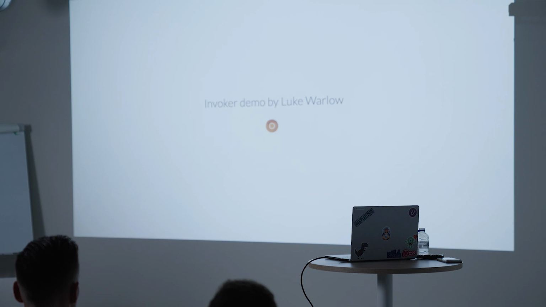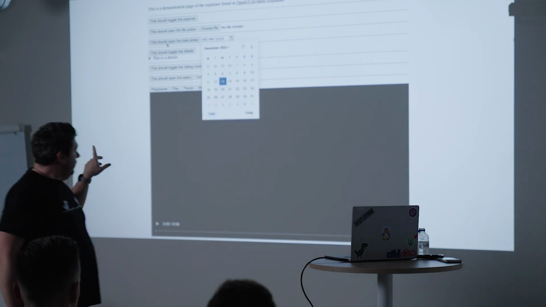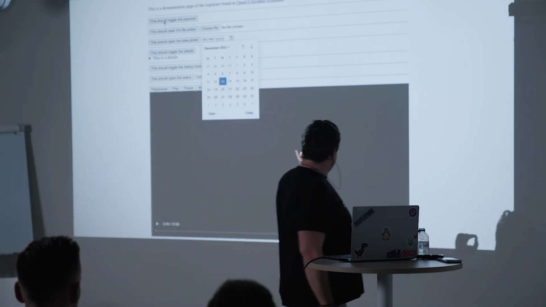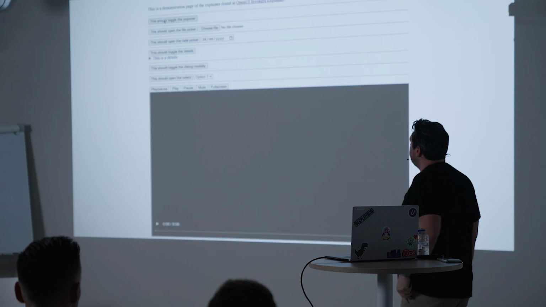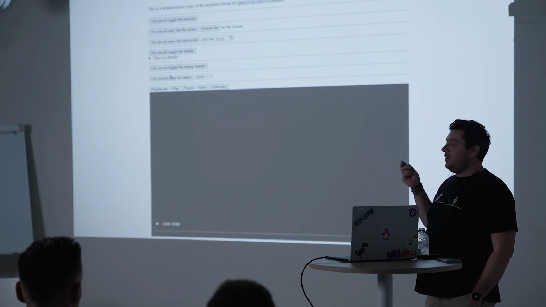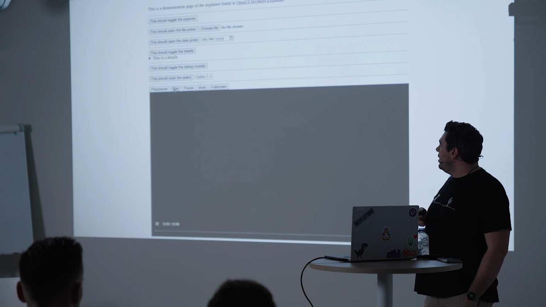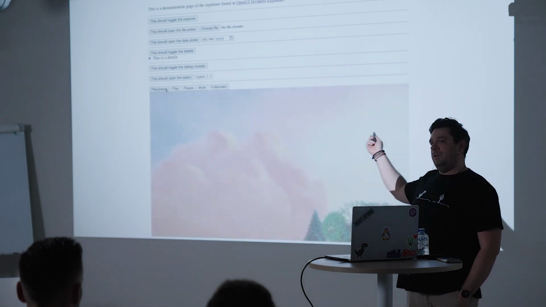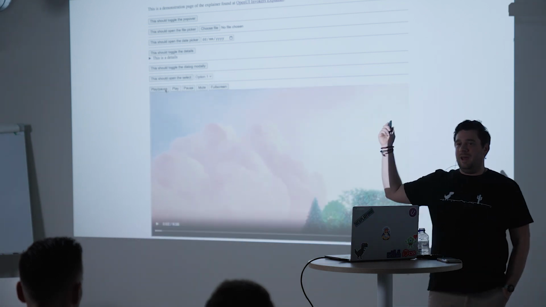Now let me show you a little demo of what invokers can do by Luke Warlow, also part of OpenUI. So he clicks here and you open a date picker from a distance. You can also open a popover right there. You can also pop over a details element. You can open that one within Focus as well. How about a select, or even use video controls with just a button?